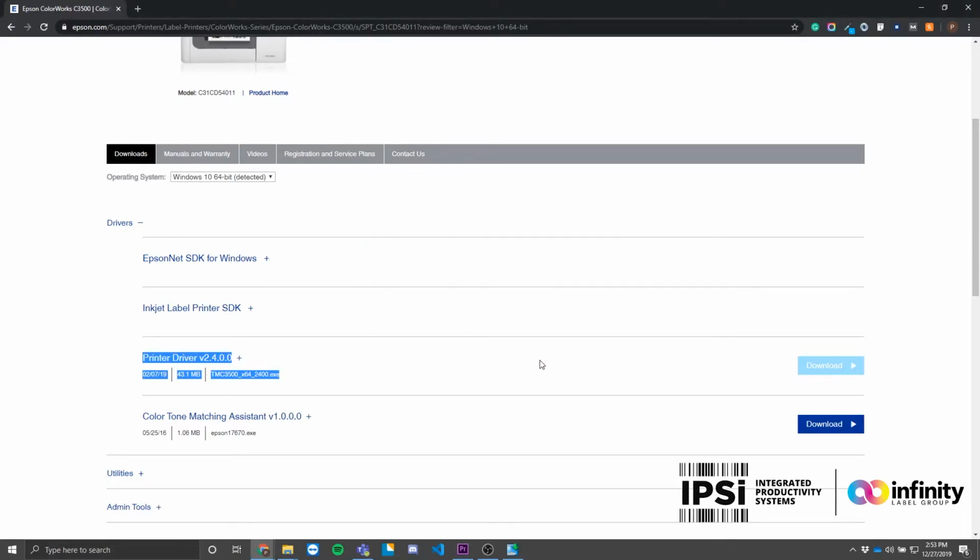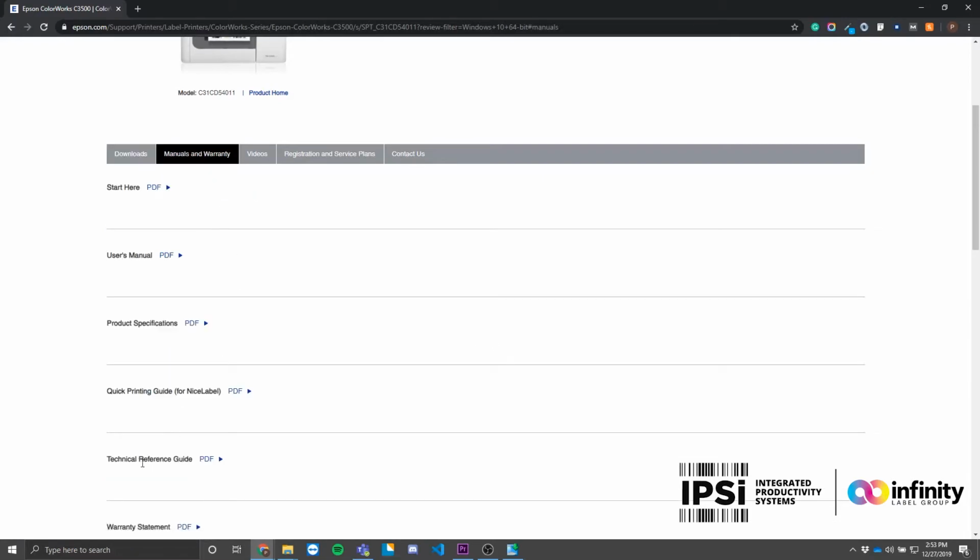This part of the installation will take a couple minutes. In the meantime, what you can do is go over to Manuals and Warranty and download this technical reference guide. This is a very useful tool for maintaining and troubleshooting with your C3500. I'll fast forward the video while we wait for this installation to complete, and then we'll wrap things up here.